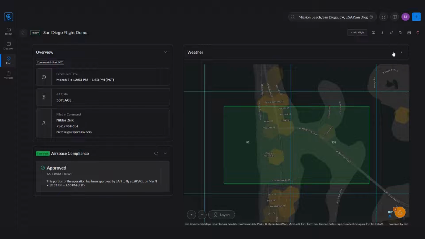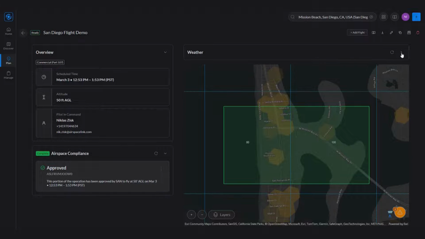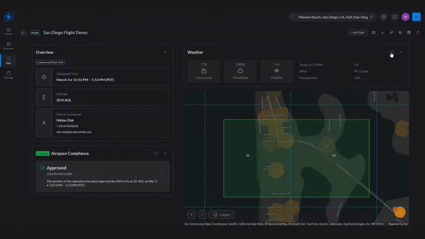If we talk about our weather widget, when we open it up, it gives us our basic weather for the day of the flight. So we have our cloud cover, we have our cloud ceiling, we have visibility, and then temperature, wind, and precipitation. If you need to update it, simply hit the refresh button, which is next to the down arrow, and this will return the live feed of your weather.